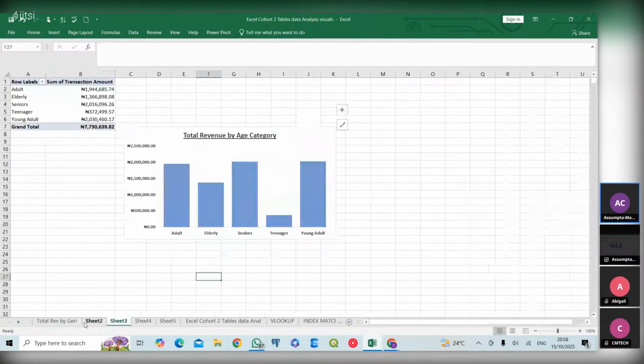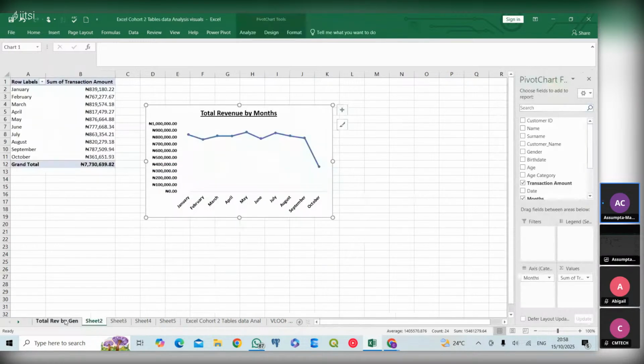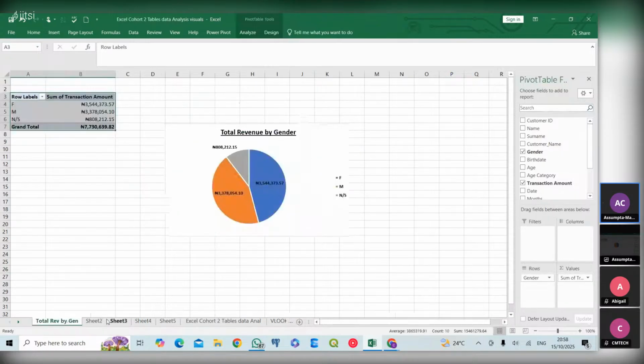And also when you are connecting your slicers, it's helpful because you can know the one you want to connect. In case there's a particular one you don't want to connect, you can also do that.